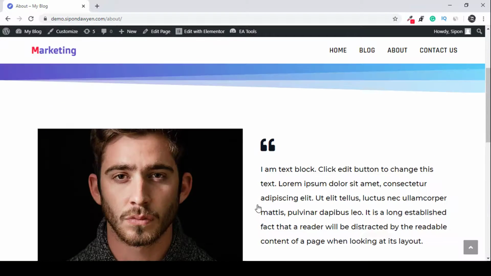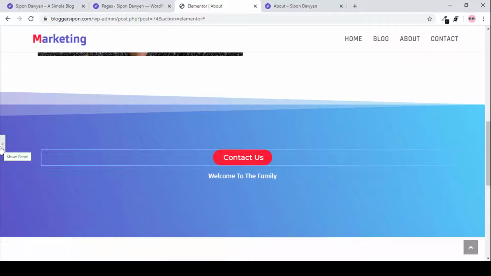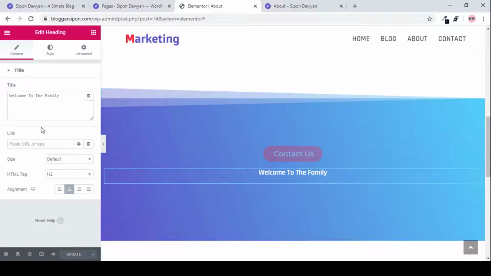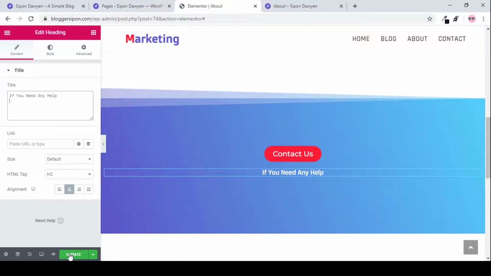Now we have a good looking About page that looks professional, and the background color makes the About page more amazing. Click Update.